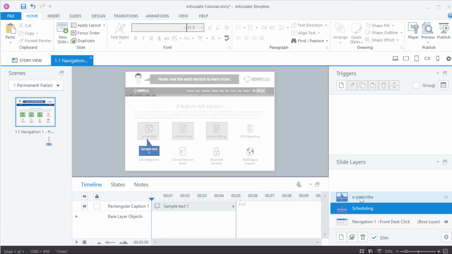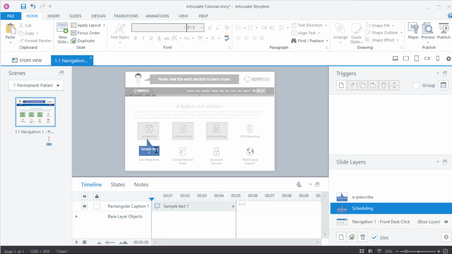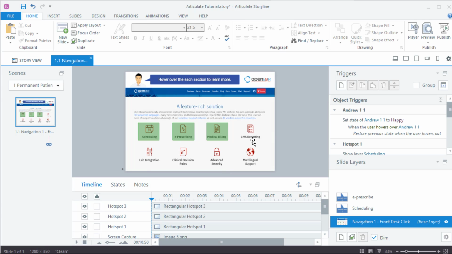Now we'll create logic so that as soon as I am hovering over e-prescribe, I get to see the e-prescribe layer, that is this one, and as soon as I am hovering over scheduling, I get to see this layer. Now the problem with this approach is that there are multiple sections on the base layer. I have to create n number of layers just to make this functionality work. Suppose there are 15 to 20 sections, there will be 15 to 20 layers that I will have to create just to get this to work.